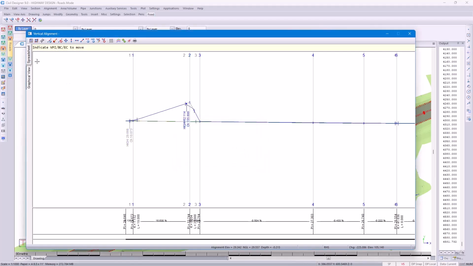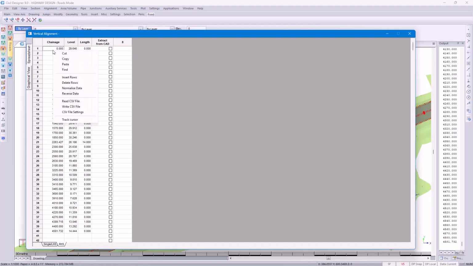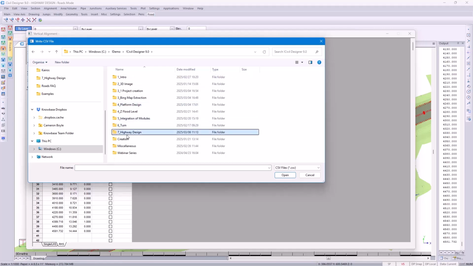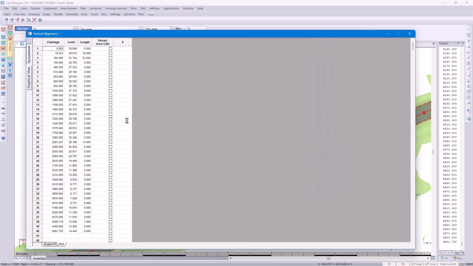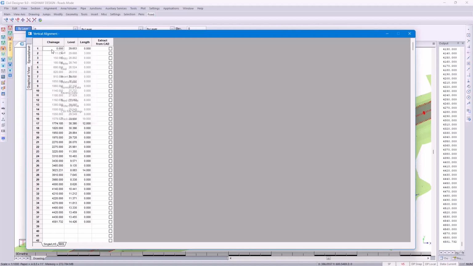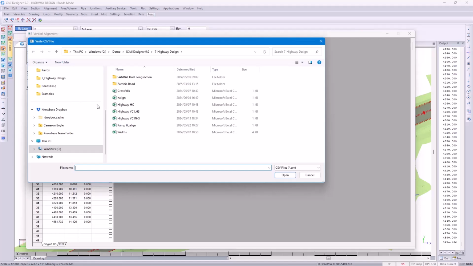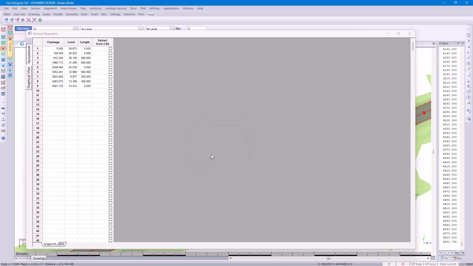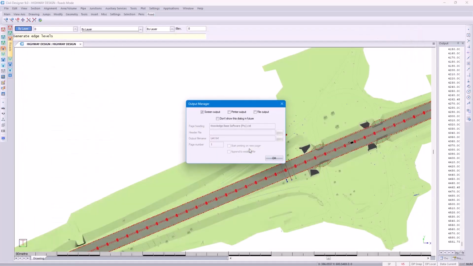Again, if I've already done the vertical alignment design, I could just read the CSV file. Same thing applies to the left-hand side. Closing that, letting Civil Designer recalculate the road immediately.